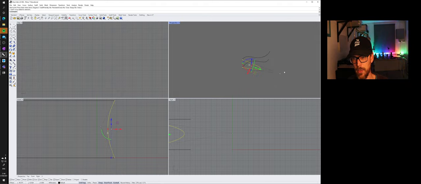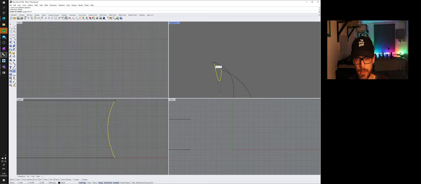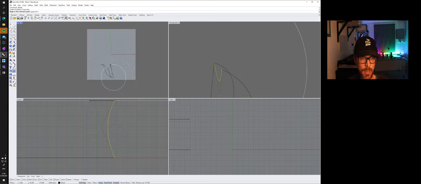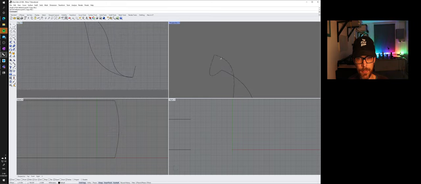I can select that curve and select that control point and bring it back over here because it doesn't seem to be behaving too greatly. I can rotate the curve around this edge. So it's a bit more 90 degrees to the rails. I guess I'm in the middle of nowhere really when it comes to modeling this.